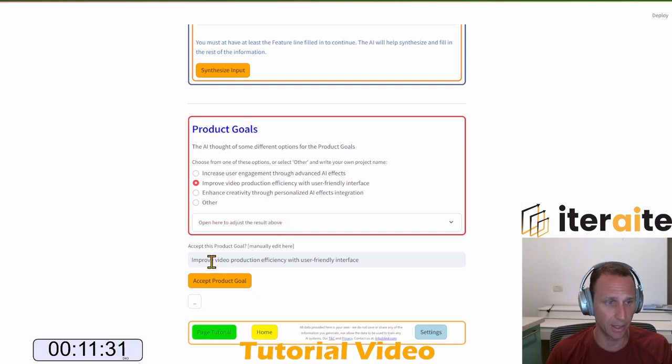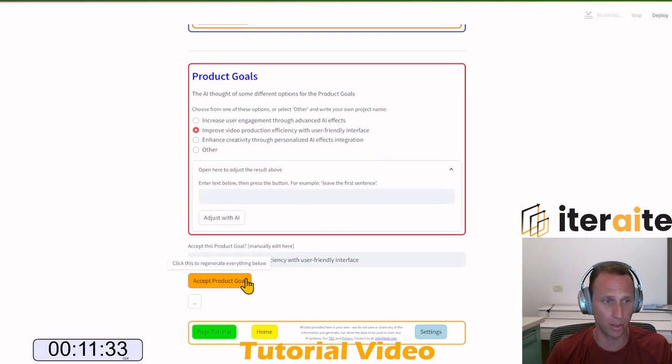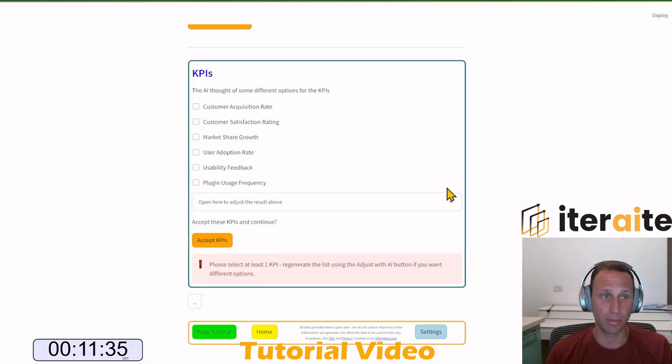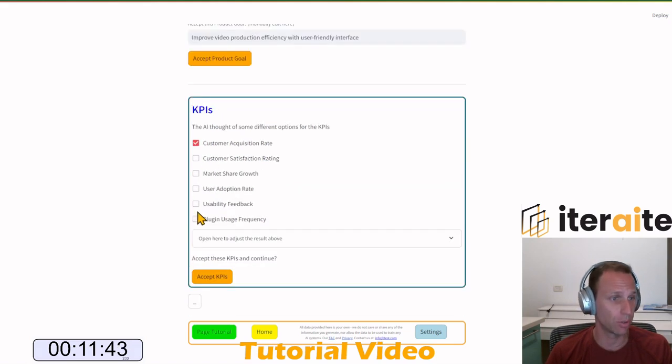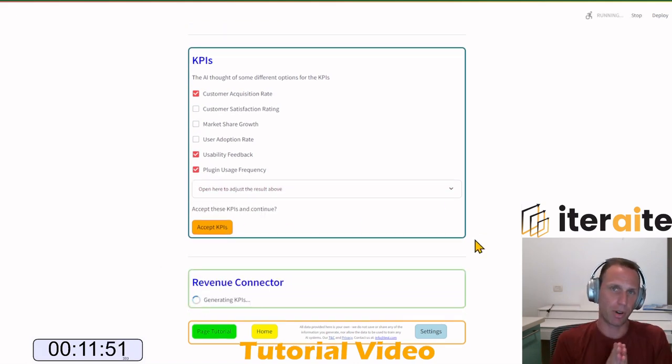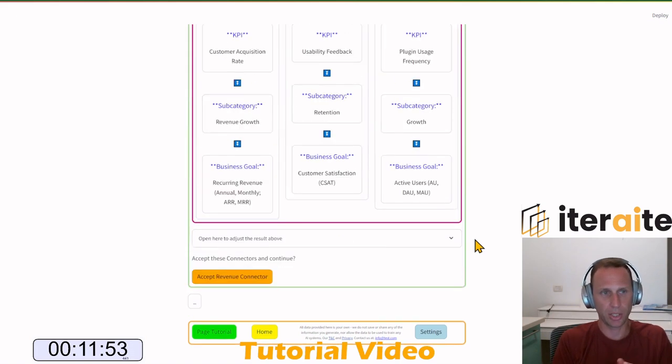Once again, I can edit it here or with the AI if I want. And now it's going to generate KPIs. It had the ones that were generated in the PRD, but in addition, it created some more. So I'm going to do acquisition rate, feedback, and frequency, and I can have it edited. Now it's creating, using these KPIs, it's going to connect it with revenue goals.